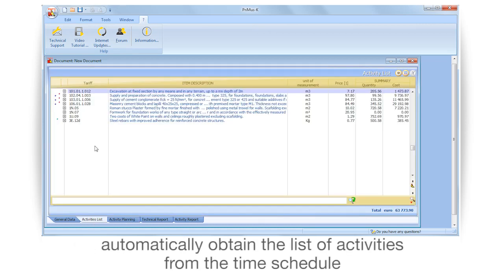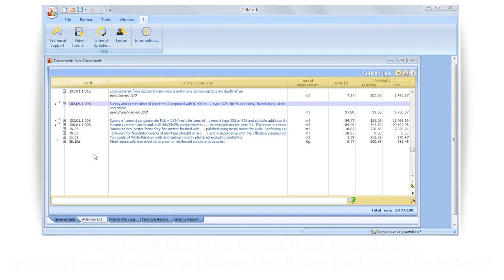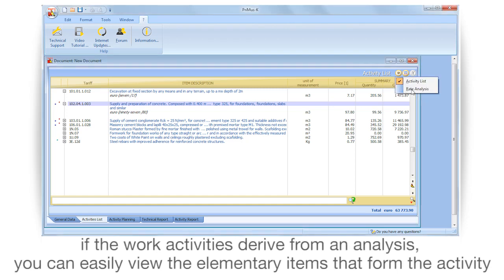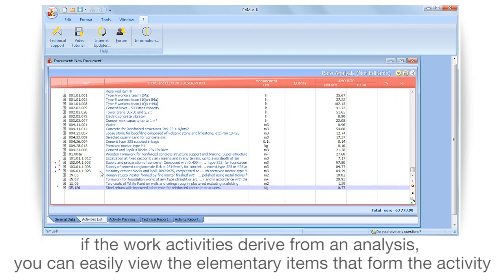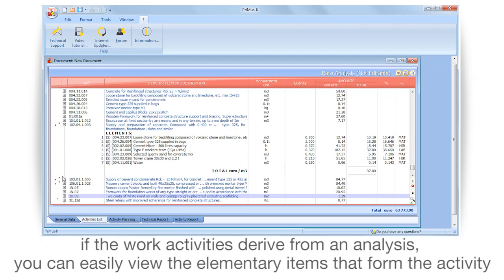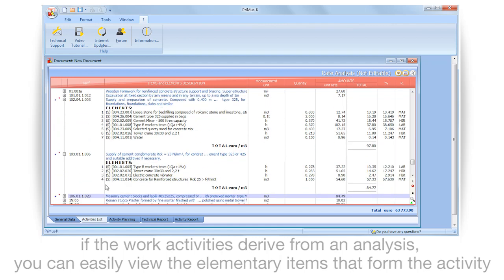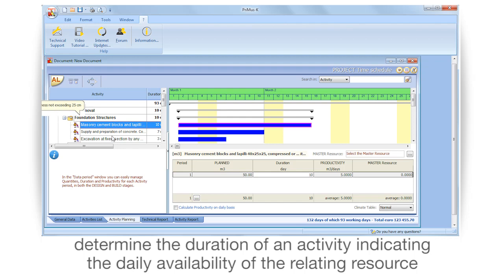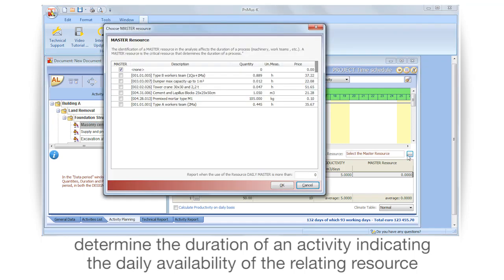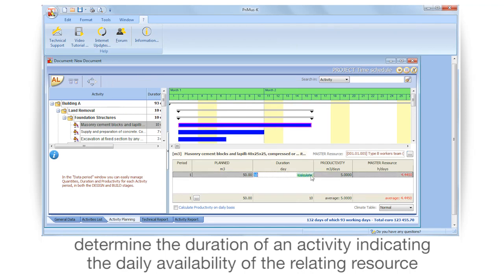Automatically obtain the list of activities from the time schedule. If the work activities derive from an analysis, you can easily view the elementary items that form the activity. Determine the duration of an activity indicating the daily availability of the relating resource.